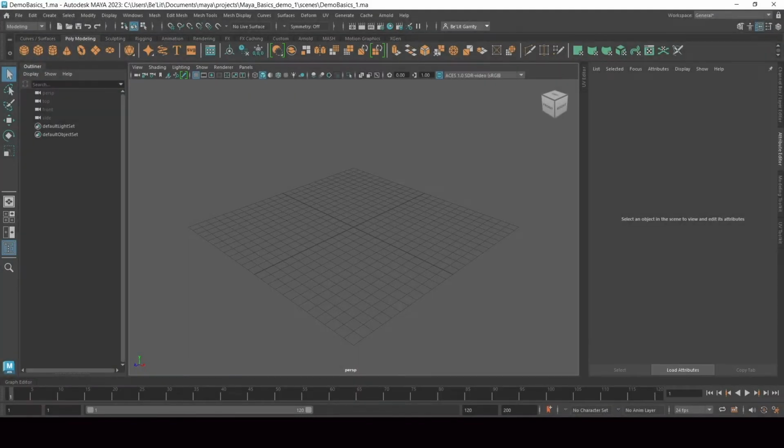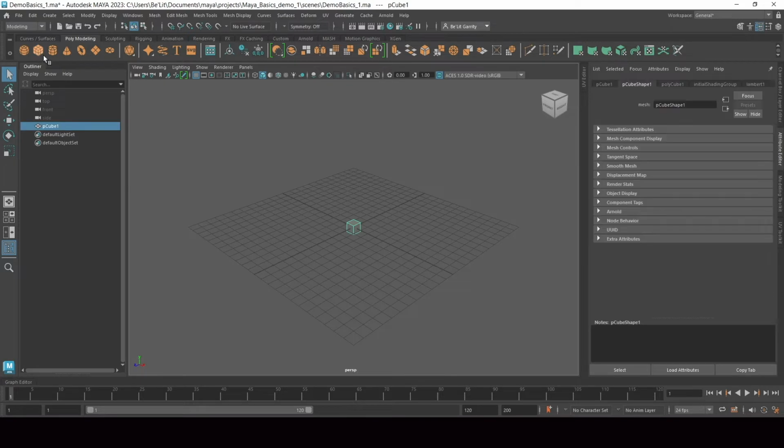Now we're going to talk about navigating within Maya. For the sake of reference, I am going to create a cube just so that you can tell what is happening within the viewport. And I'm going to make it a little bigger. Perfect. Alright, so these are the basics of navigating in Maya.